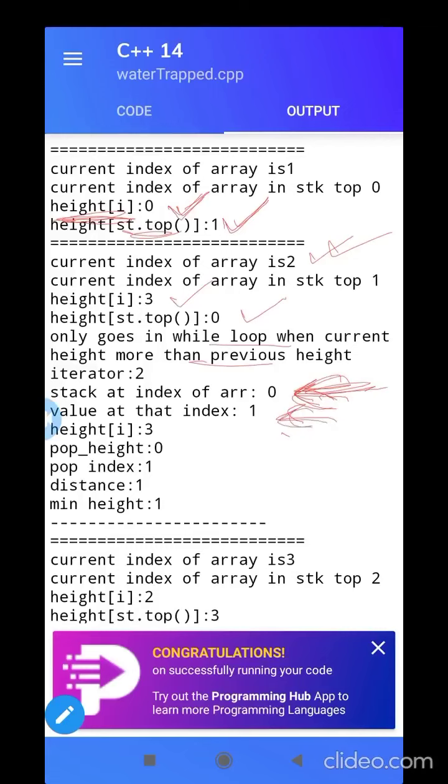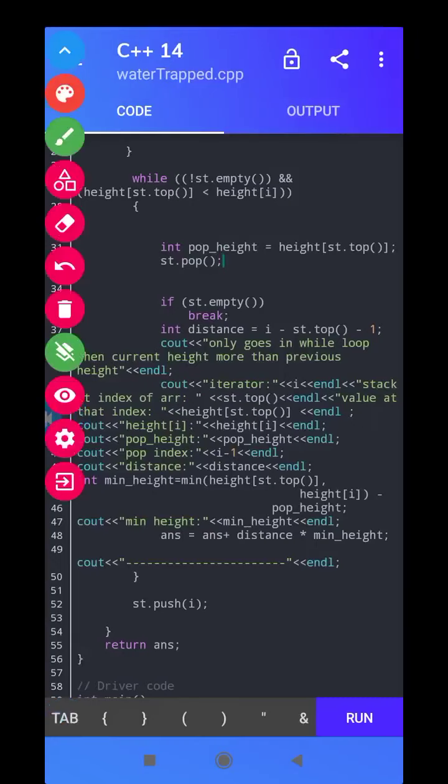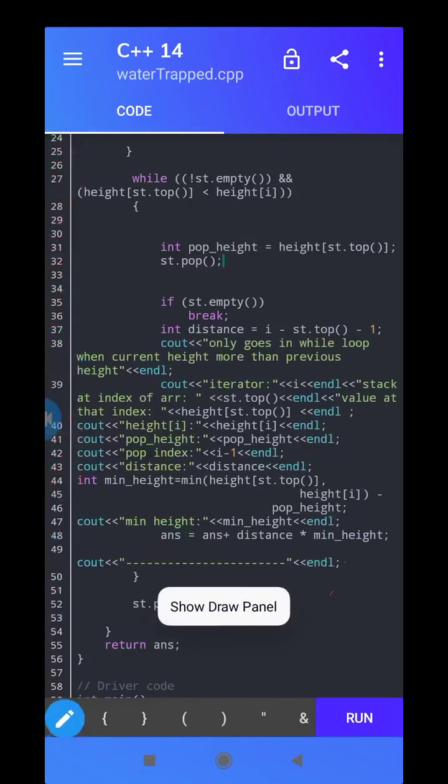Now there is some calculation which happens in the code after this condition. I'll show you once. So after this pop height, pop operation, we have seen that the values are 1, and before the pop it was 0 and 1.